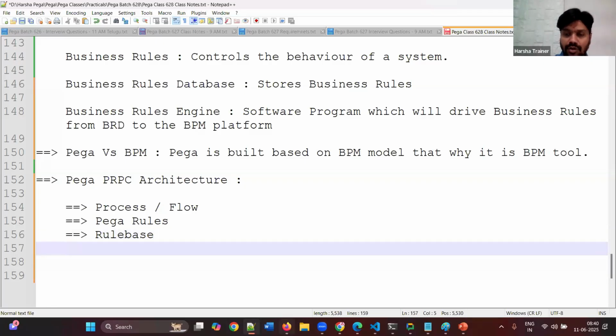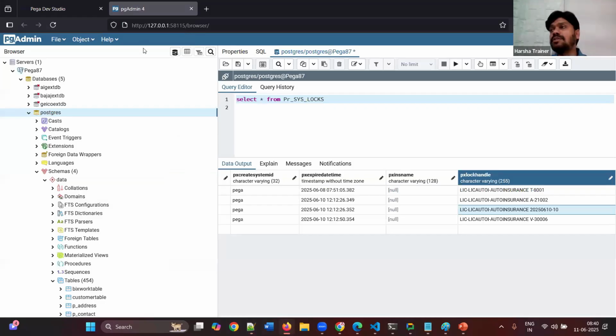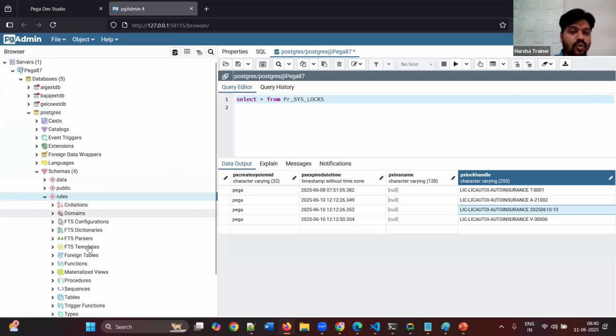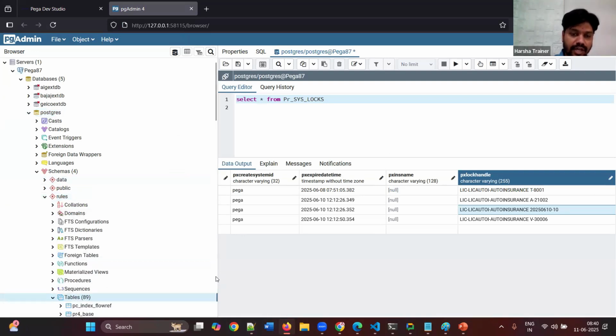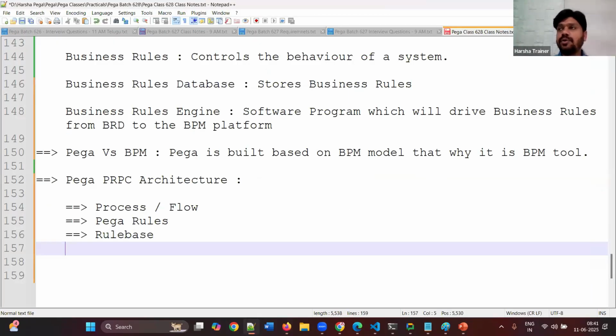In the home version, you will be seeing the rule base as PG Admin, a Postgres database. Here are the rules-related tables where rules are stored, just for your information. In the home version it is Postgres, but in enterprise it can be DB2, SQL Server, anything.